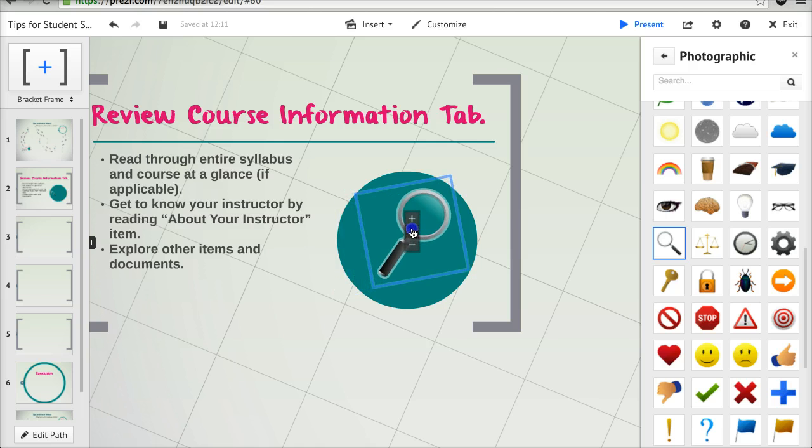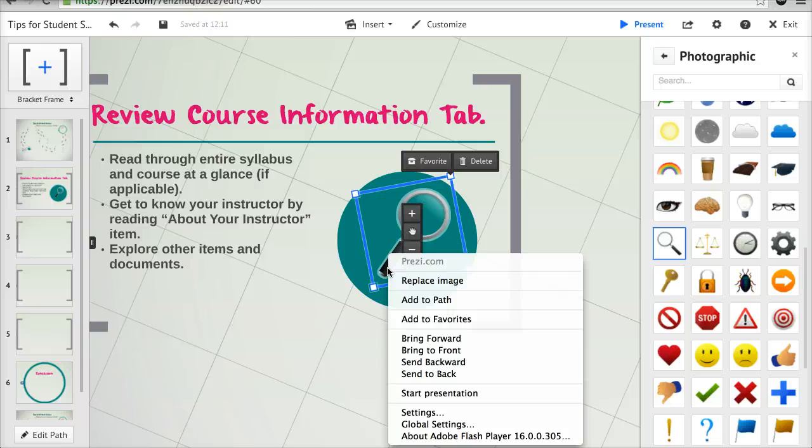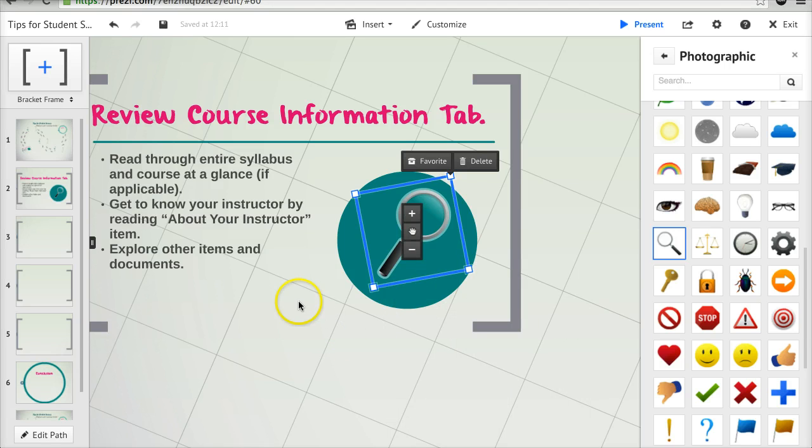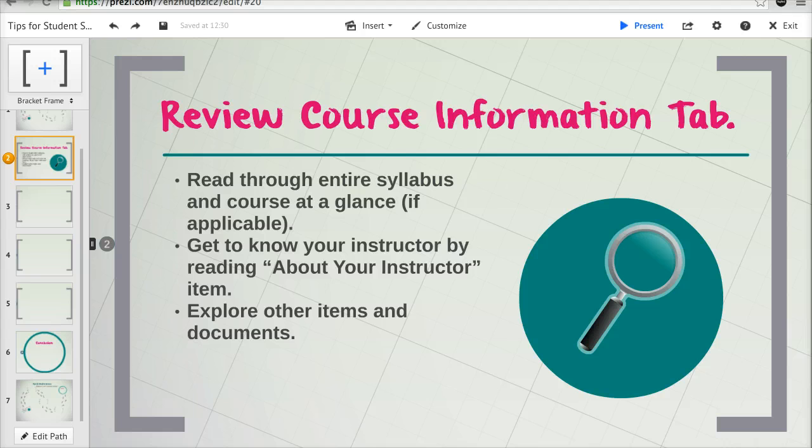Now you may find that when you add a symbol or shape that you need to send an object backwards so that it is in the correct order. You can send objects backward or bring them forward by right-clicking or control-click if you have a Mac. As you add design elements, you may need to resize other objects too in your frame just to make sure everything fits together. Let's start working on our third frame.